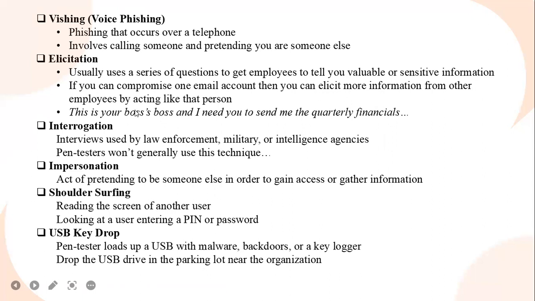Since he knows that, he can now send you a message and say, I'm the boss of your boss. Send me quarterly financials, very urgent. He knows you will not be able to reach your boss to verify. So anytime you see a sense of urgency, it's something you want to always double check.